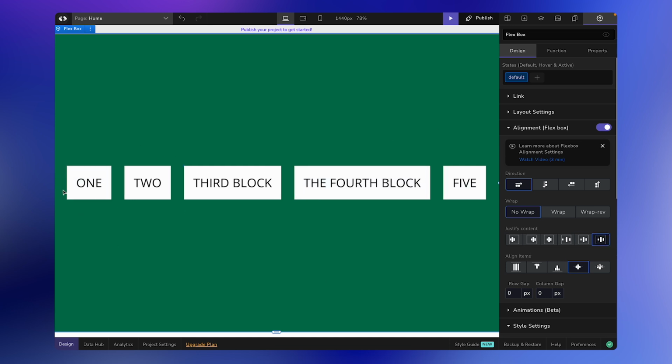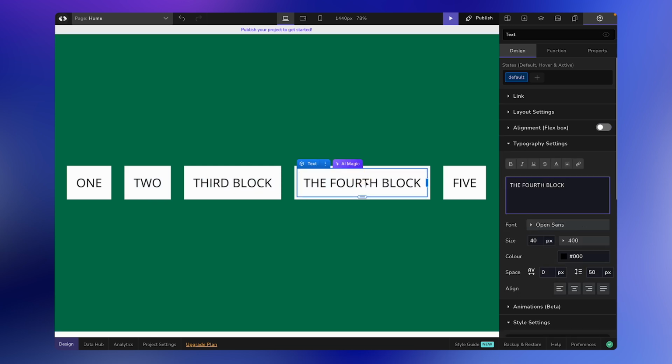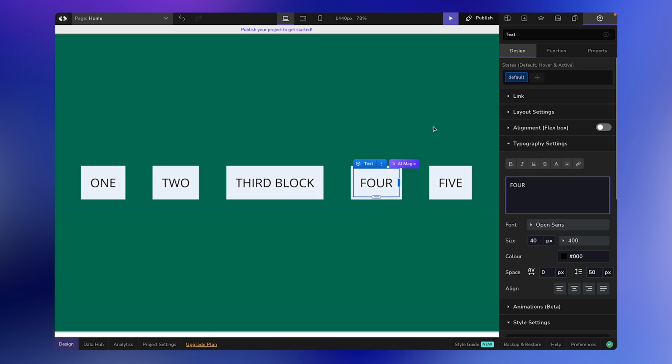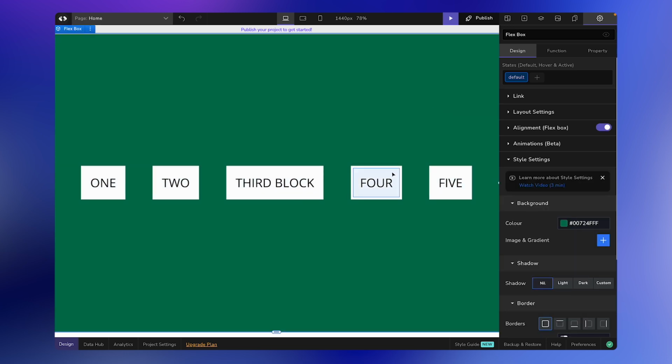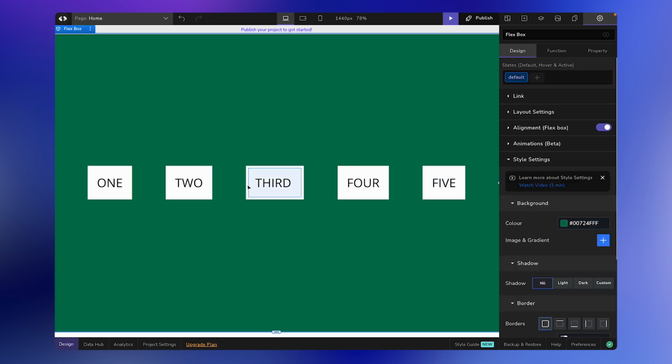Now, one of the most powerful features of Flexbox is that it's dynamic. Let me show you what I mean. I'll change the text in one of the blocks to a longer word. As you can see, the layout automatically adjusts to accommodate the longer text, and the spacing between the blocks changes accordingly. This dynamic adjustment wouldn't be possible without Flexbox.